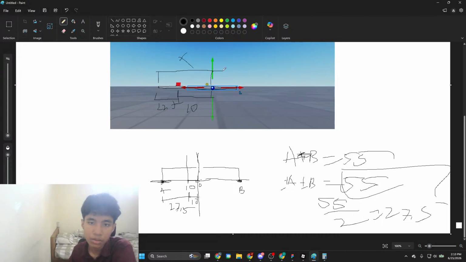Well, this should also be 27. This is 10, this is 10, and this is 27.5. And because we are talking about a coordinate in here, we assume that this is negative and this is positive, right?